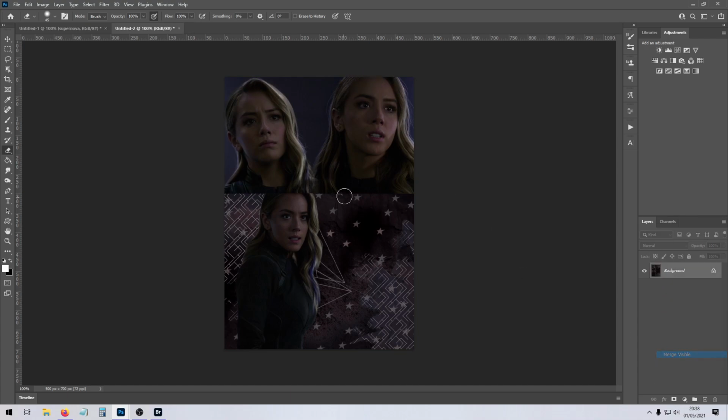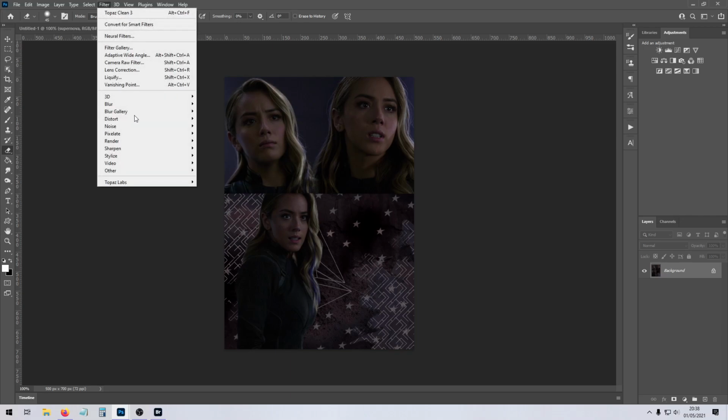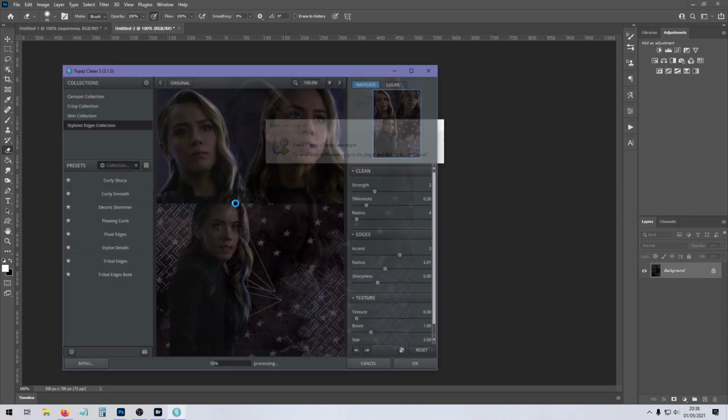Once you're happy with that, then you click that, but it doesn't matter. Anyway, I'm just going to go over what I want to do with the filters. So you go to Filter, Topaz Clean. You've got all these options. I have only used Topaz Clean. All these others are actually removed, they're not installed. Anyway, Topaz Clean.